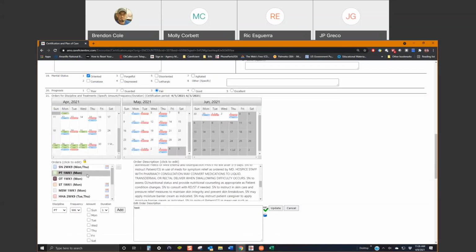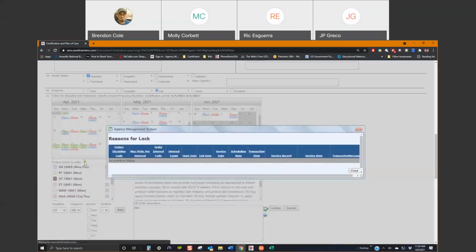So anything that locks down the frequency, if you plot any visits or services directly inside of an order, then it's going to get locked down the second something ties to it. You would be able to click on this little padlock, and it'll tell you the reason any of those visits are locked down. Like I said, it's going to be because it's assigned to a clinician, a scheduling note, service note verification, anything like that. But this would tell you why.